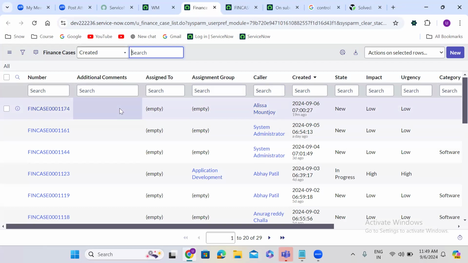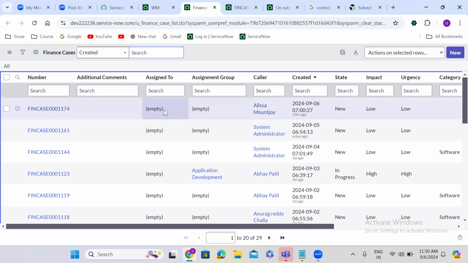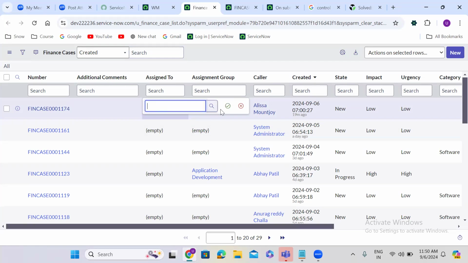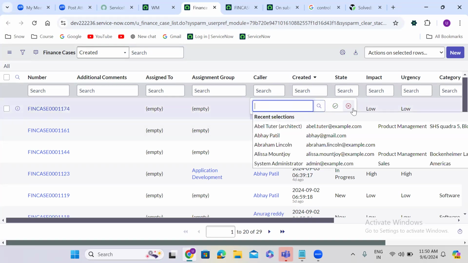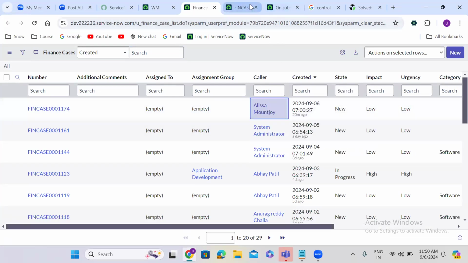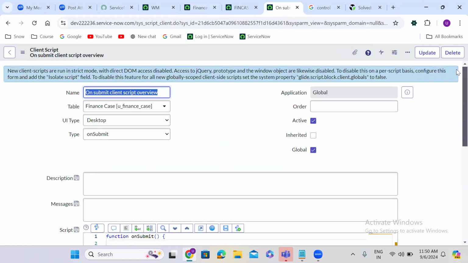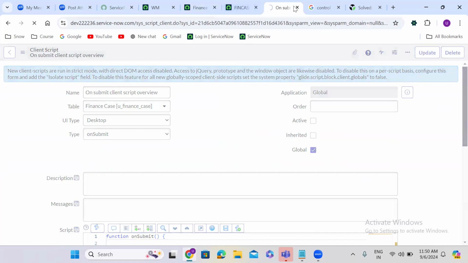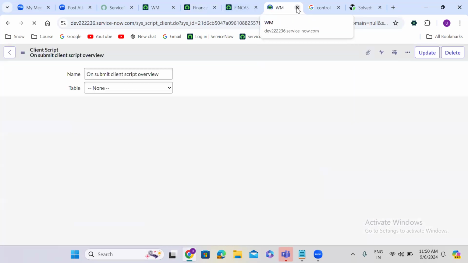Onload, on change, and on submit client scripts will always work on the form. The onSelected client script will not work on the form. It will work on the list. From the list, whenever I change the assigned to value, or whenever I change the color value, the script will run. I'm going to create an onSelected client script on the color field from the list.